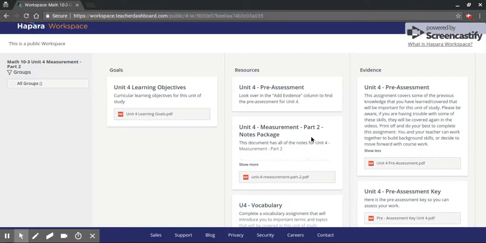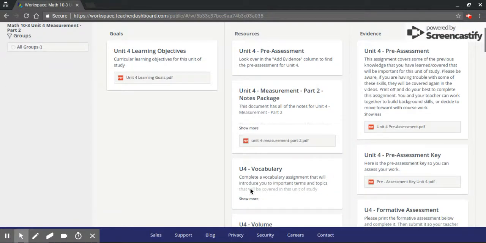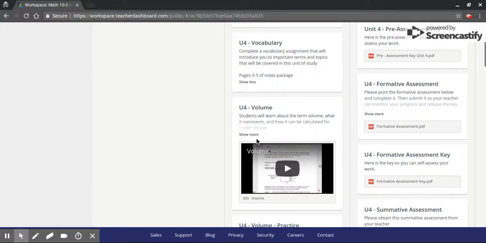You're going to continue in this format. So let's see here. First thing you're going to do is the vocabulary, and that's on page 3 of 5 of the notes package. Then you're going to move on to the first lesson, which is about volume. You're going to click on this YouTube video link, and you're going to watch it once, twice, or as many times as you need to learn the material.